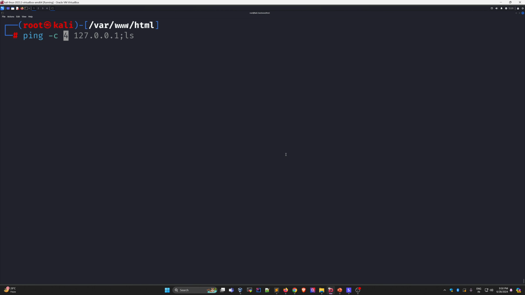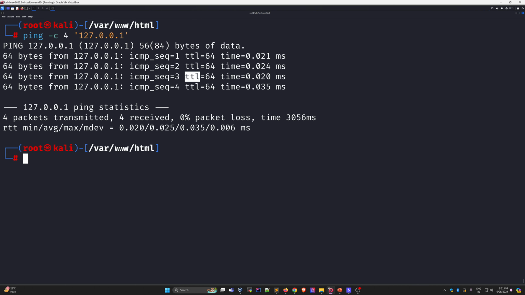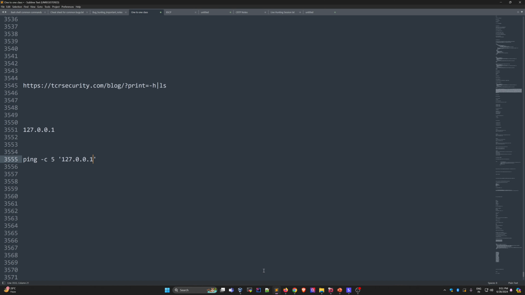How are they running it? I will show you. Let's say ping -c 4 '127.0.0.1'. This is how they are running it, using single quotes. So how can we exploit this? If I send this payload, ls, this will go into the backend and they will put it inside the single quotation. Because of the single quotation, it will think, okay, ping -c 5 and this is the IP, the IP where I want to ping. But this is not an IP and we will get an error.